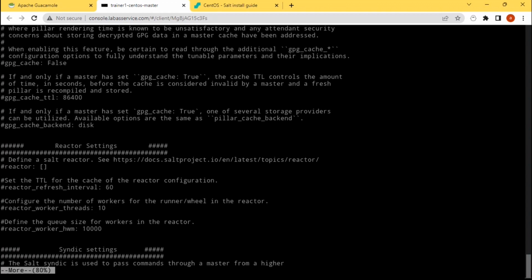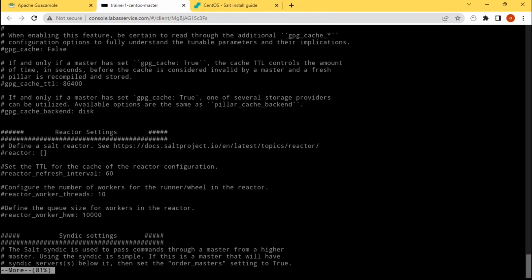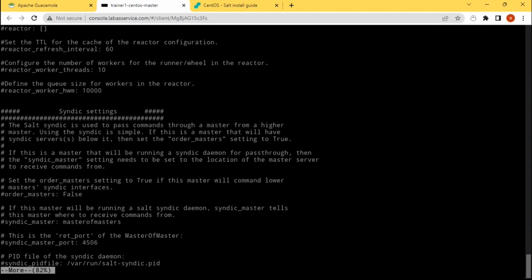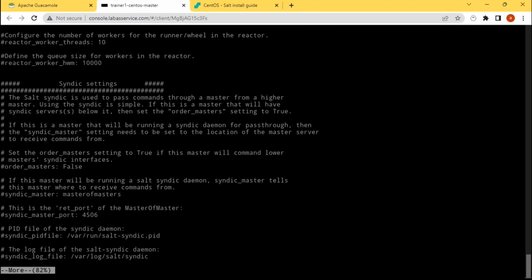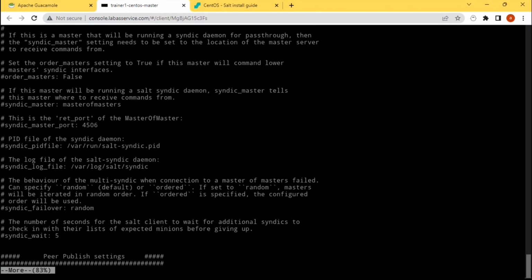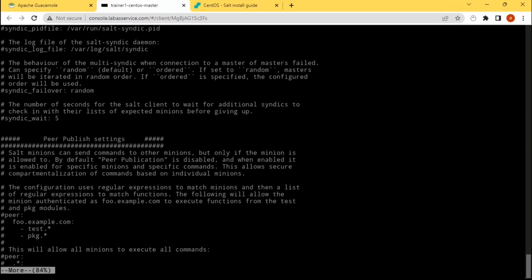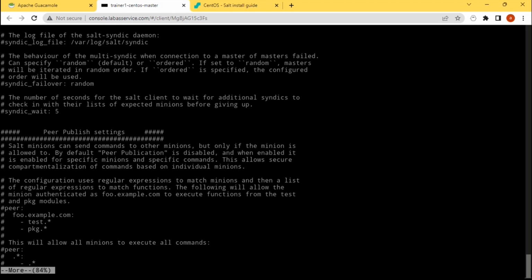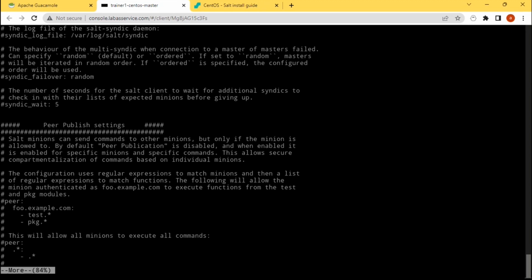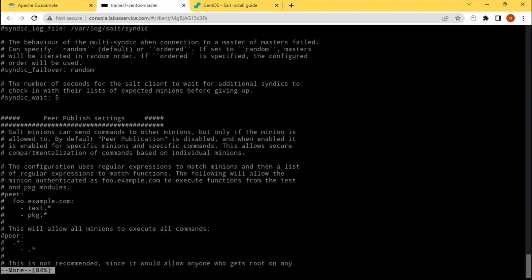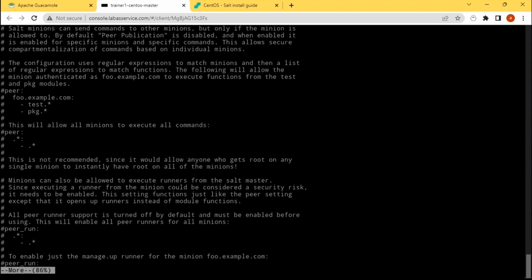This is the reactor configuration. What is the reactor? And this is the syndic configuration and the multi-master thing. So this is the peer publish settings. I told you Salt can also work in multiple topologies, right? One Salt minion also can execute commands on another Salt minion. So those configurations, you can see here in the peer configuration.